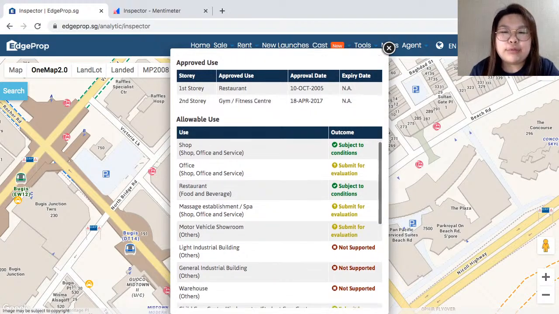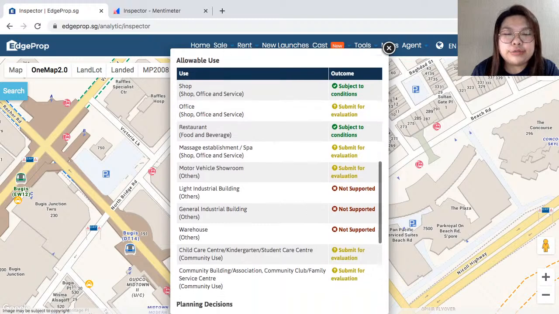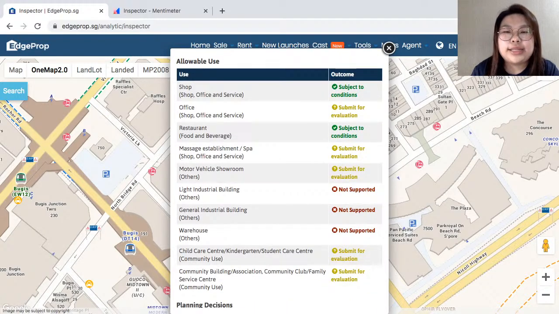We also have the allowable use. So you can see all the main usages here. And on the right hand side under the outcome, you'll be able to see three main colors: green, yellow, and red, which is pretty much like your traffic light. So if you have a client looking to rent or buy this place, you will know that in most cases you can use it for shops and restaurants. However, if you wish to use it for office, massage, motor vehicle, you would need to submit for approval. And of course, if they intend to use it for light industrial, that is a no-no. Don't even need to apply.